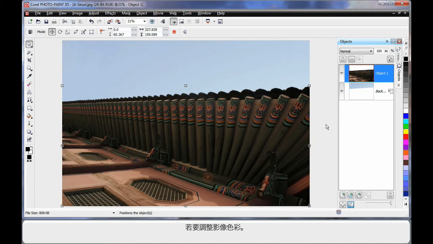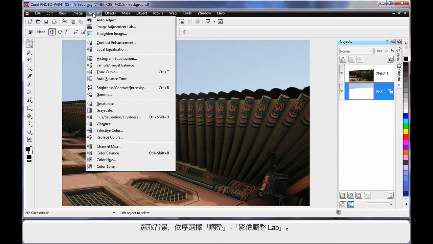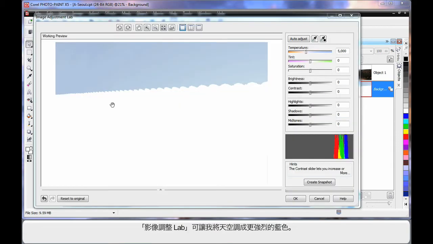We want to now do some coloring of our image. So first of all, I'm going to select the background, which is now only the sky, and come up to Adjust and come to the Image Adjustment Lab. Here in the Image Adjustment Lab, we can take this gray looking sky and make it a lot bluer.